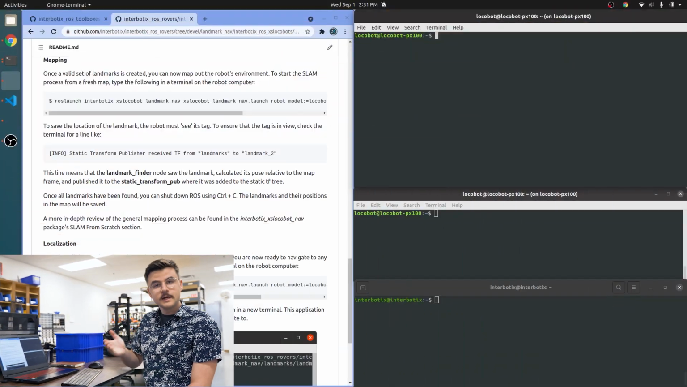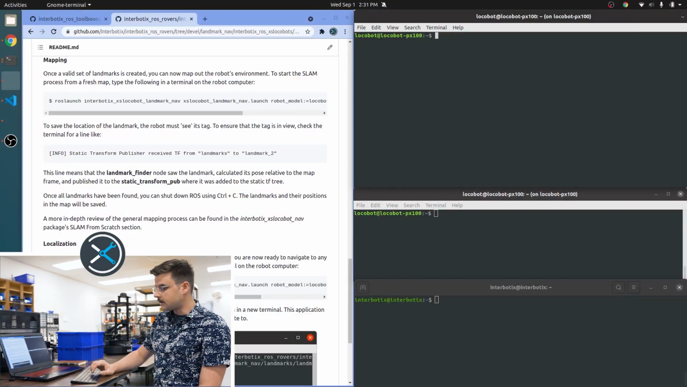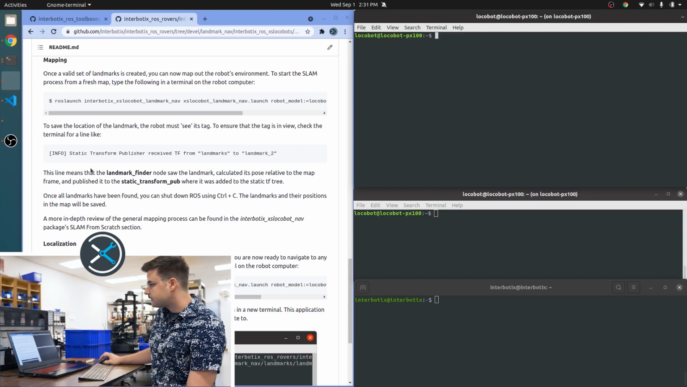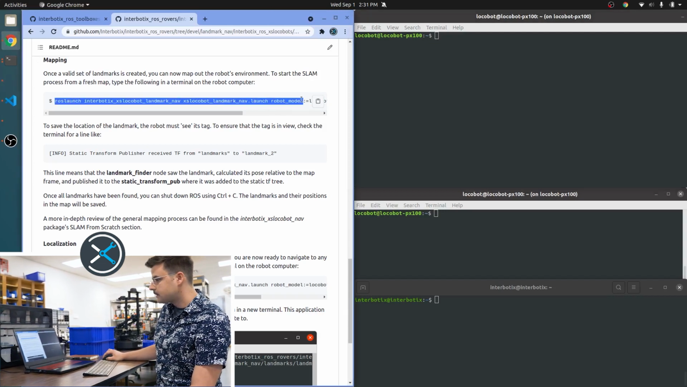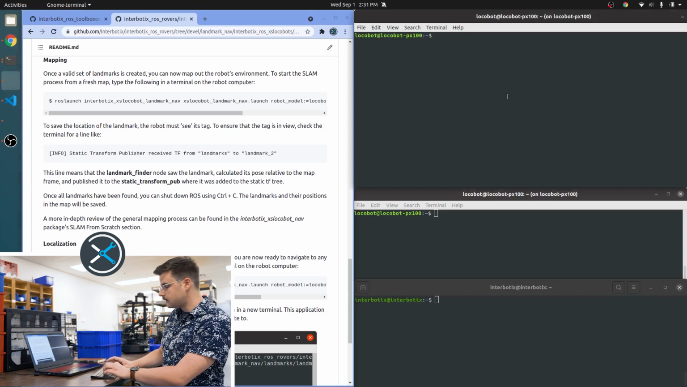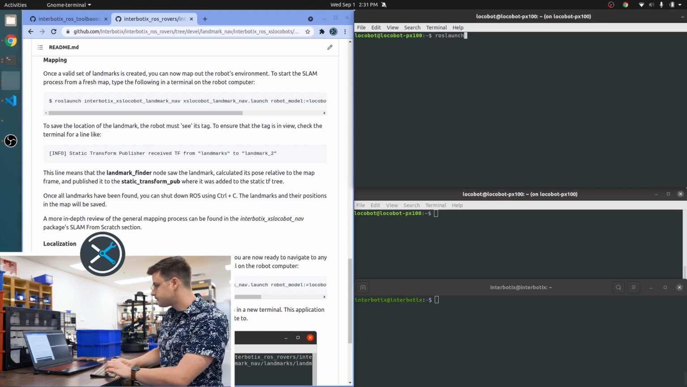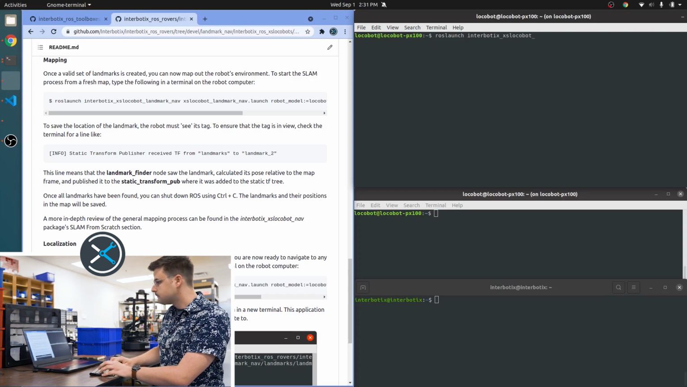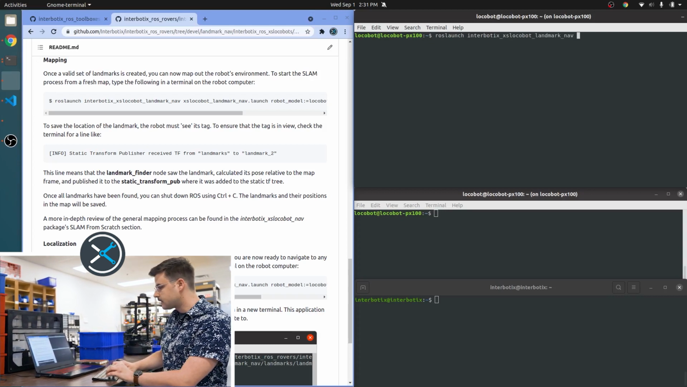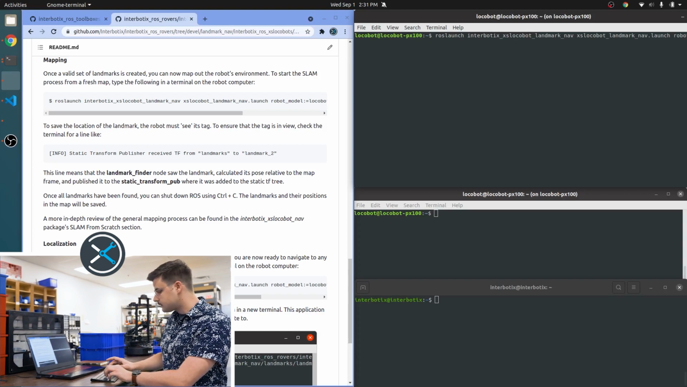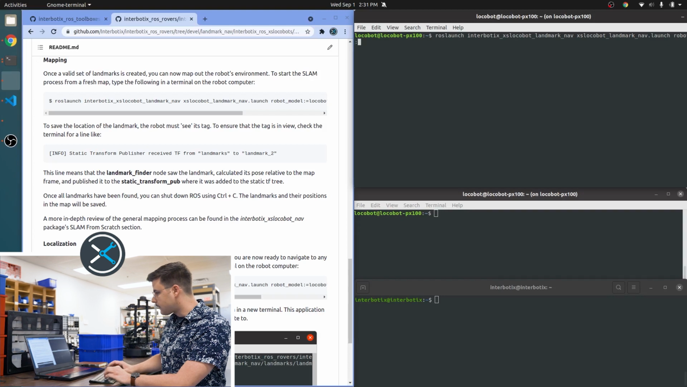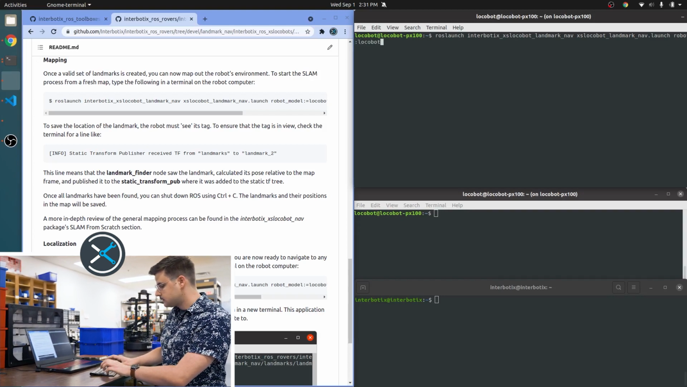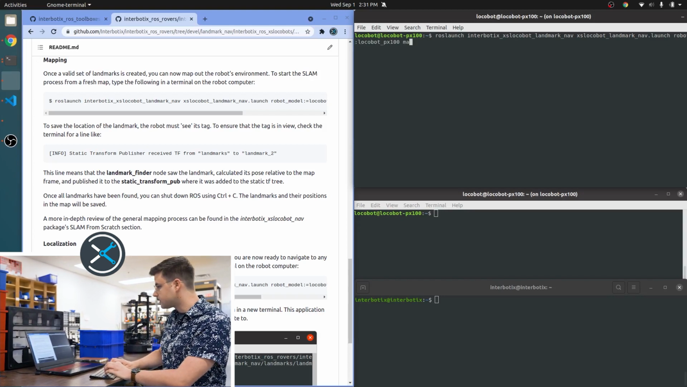So first, we're going to activate the mapping part of the landmark nav package. So that is the first part in the mapping section of the README. So it's going to be roslaunch interbotix_xslocobot_landmark_nav xslocobot_landmark_nav.launch. We're going to set the correct model, which is the LoCoBot PX100. We are going to set mapping equal to true.